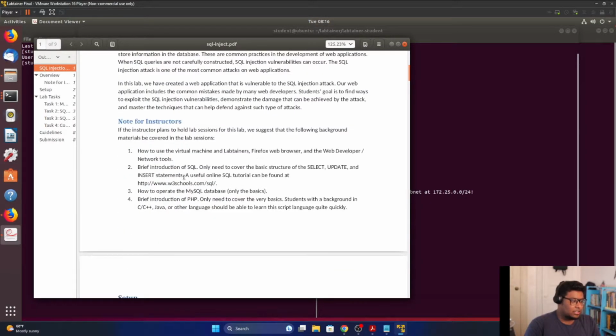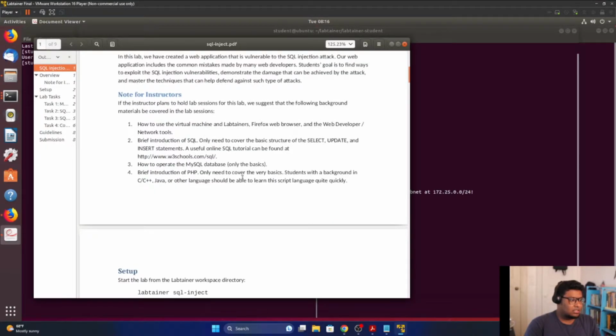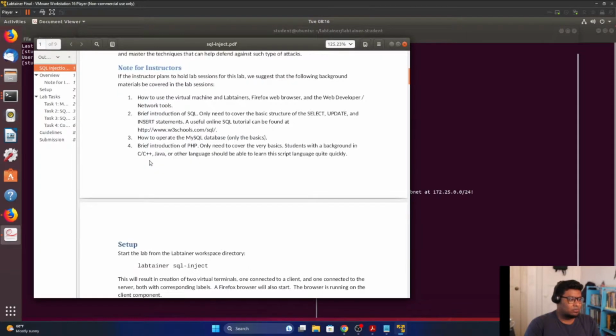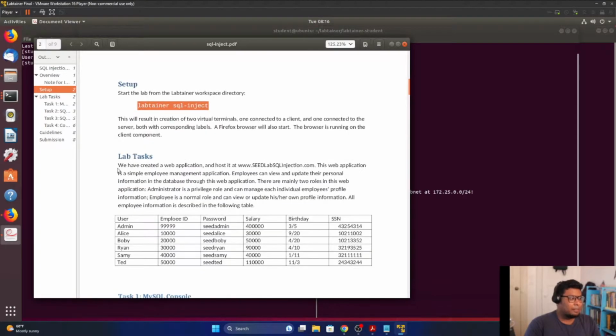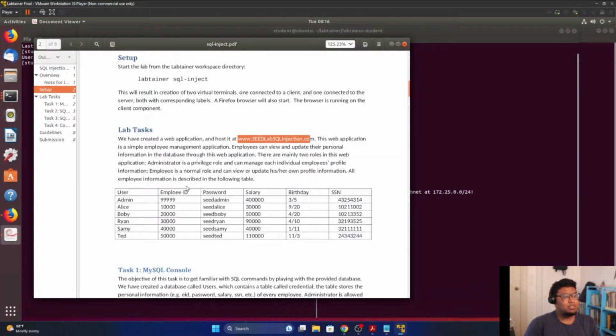Next is a brief on PHP, covering the very basics as background, similar to C plus Java, which I'm going to learn quickly. Then the brief SQL injection setup. We already set up the SQL injection here. First, on the lab setup we have to create a host, www.seedlabsqlinjection.com. The web application is simply an employee management application. Employees can view and update their personal information in the database through this web application.